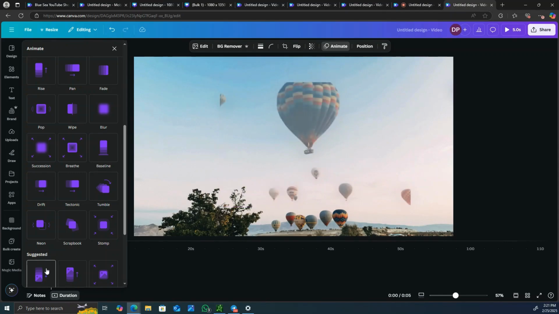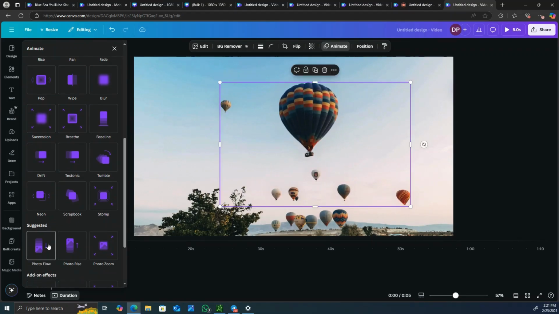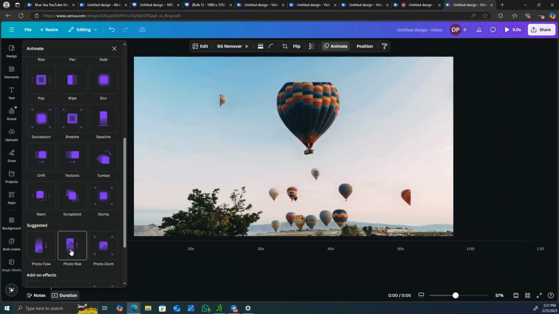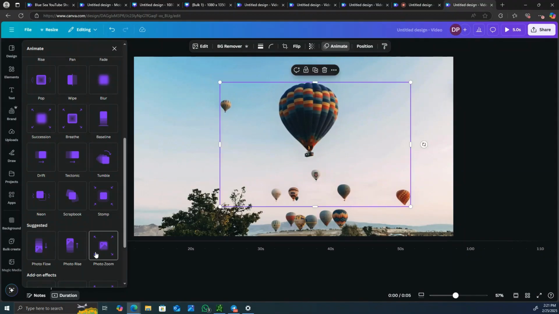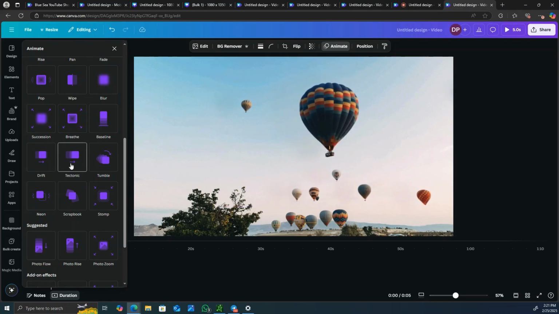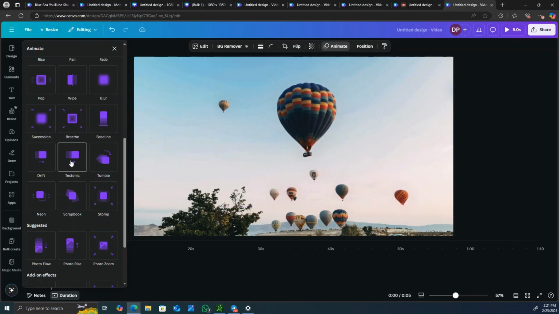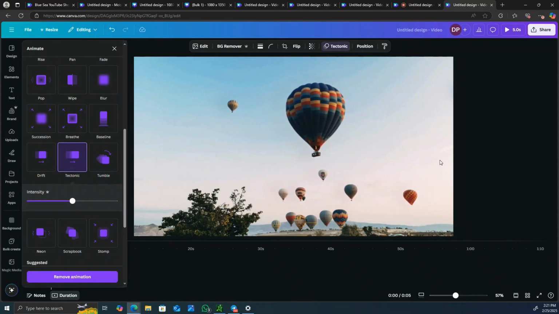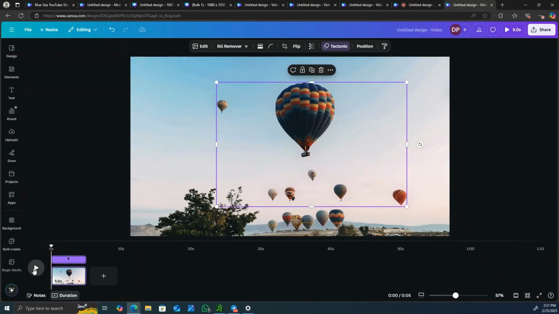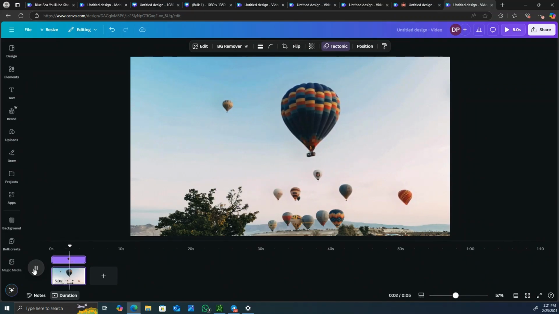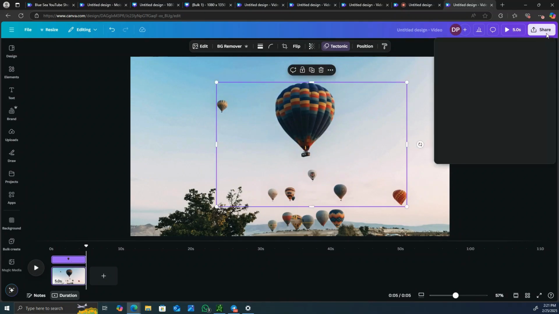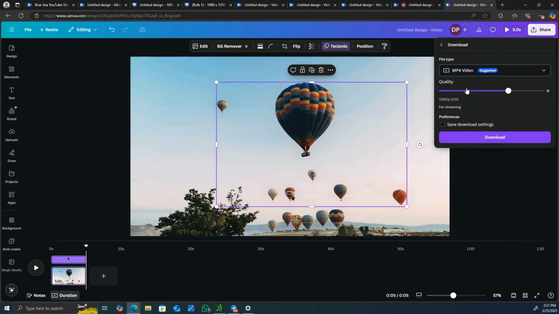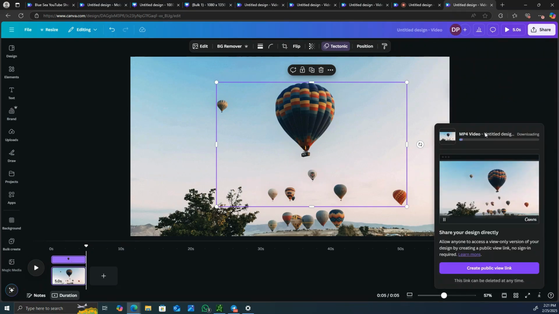Okay, let's go down at the bottom. Let's do, okay, photo. Okay, guys, I think I like this one the best. And so guys, what you would do is just hit the play button at the bottom, and this would bring your still photo to life. Then you can go to share. You can download it as MP4 video and save it to whatever you choose to.